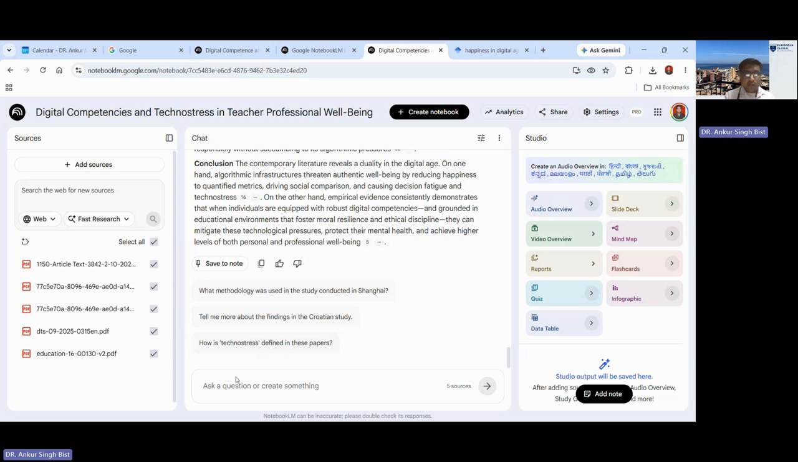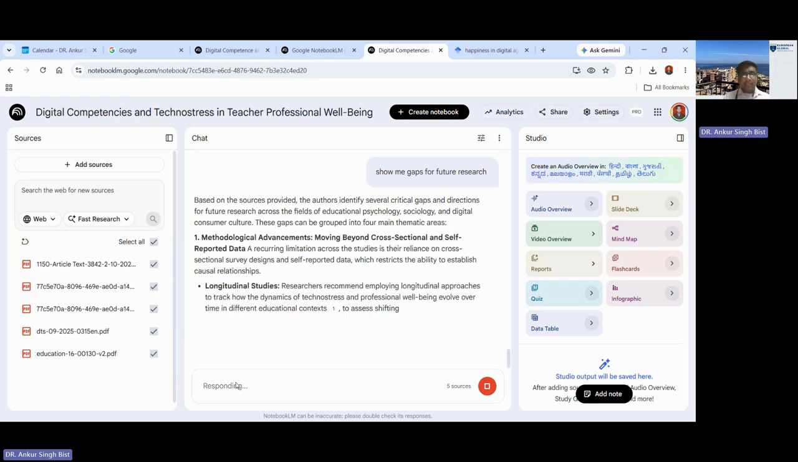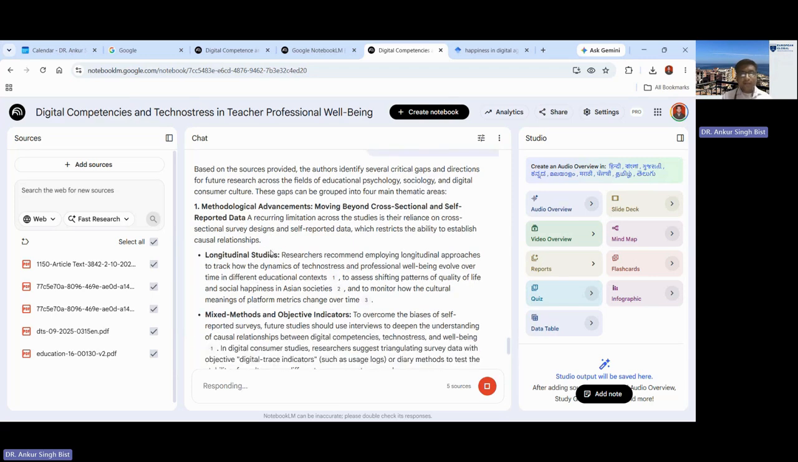For example, you want to see what are the gaps. Show me gaps for future research. This is an important point sometimes, because if you find the gap, then only you can move forward. See, initializing the gap, pinpointing the future research. This is happening in the back end, whatever you are looking at on the screen. So this is a very important tool. You can see these are the gaps. Now the gaps are in front of you.